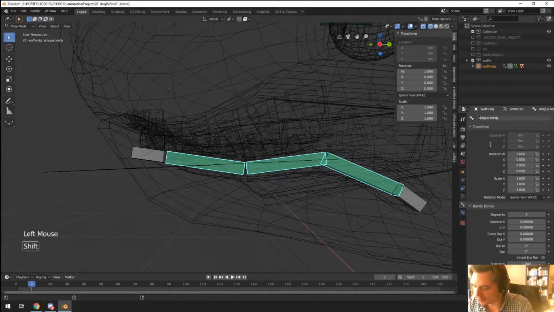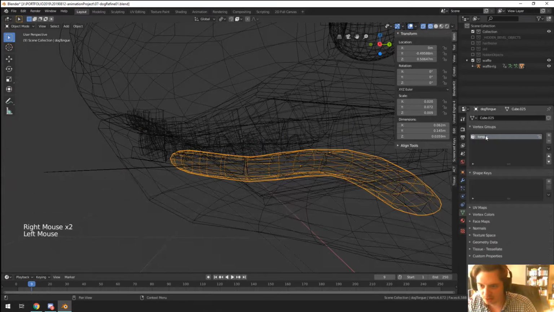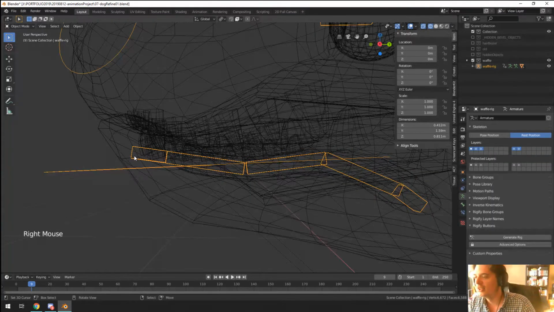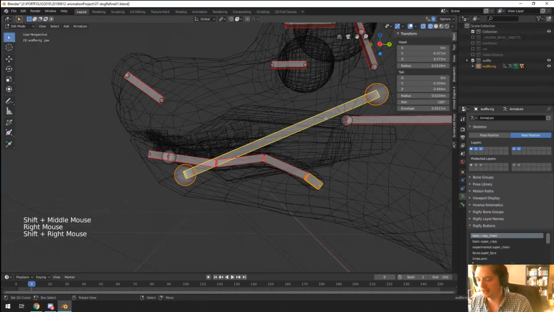Should call this tongue and not rung. That's called bendy. So I'm going back to the tongue dash bendy. Yes. So we want to assign it fully to the bendy. But then, of course, in edit mode, the base we want attached. So keep offset to the jaw. So it's parented to the jaw.